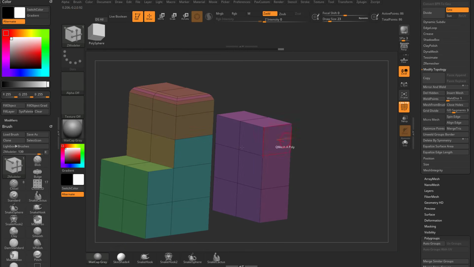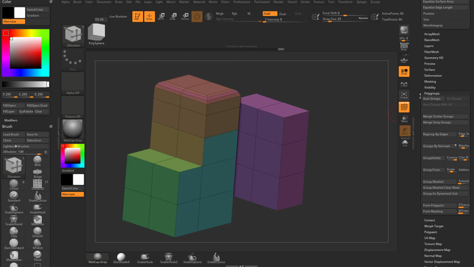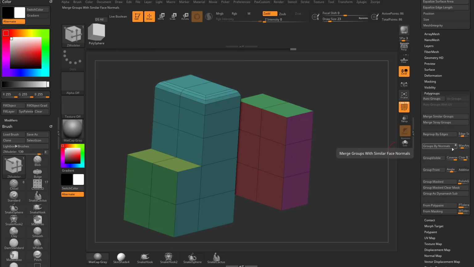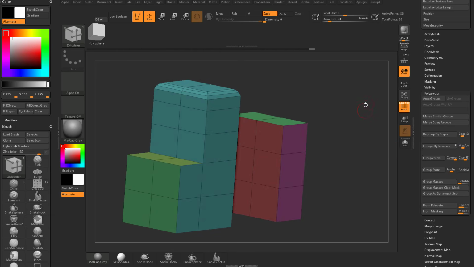And if at any point you want to redo your polygroups here, what I tend to do is go over here and group by normals again, and then just change this max angle to get as many of the different polygroups as I can that make sense.